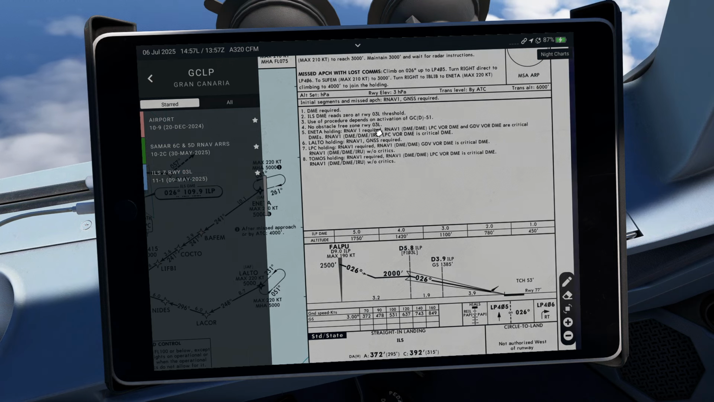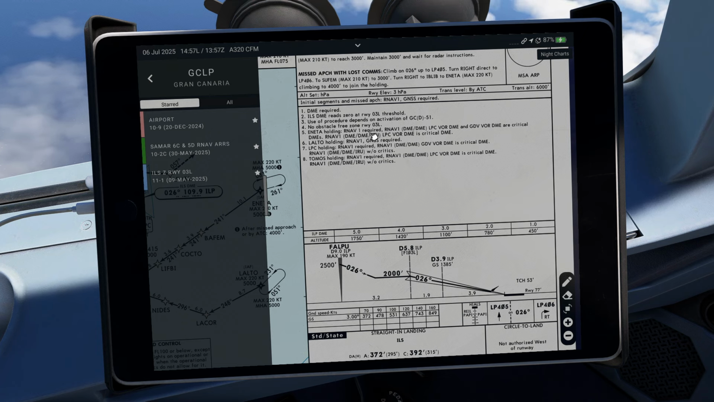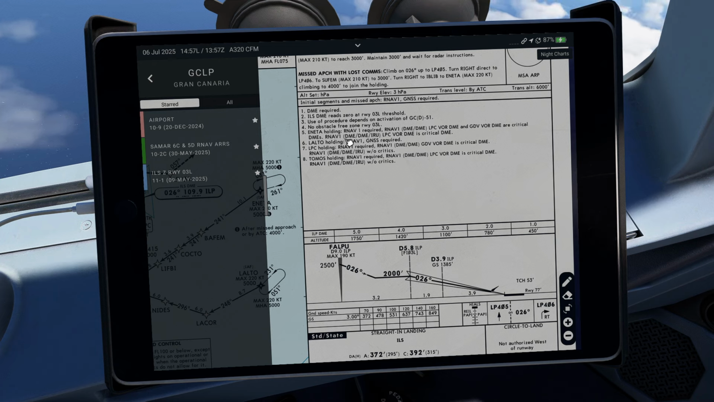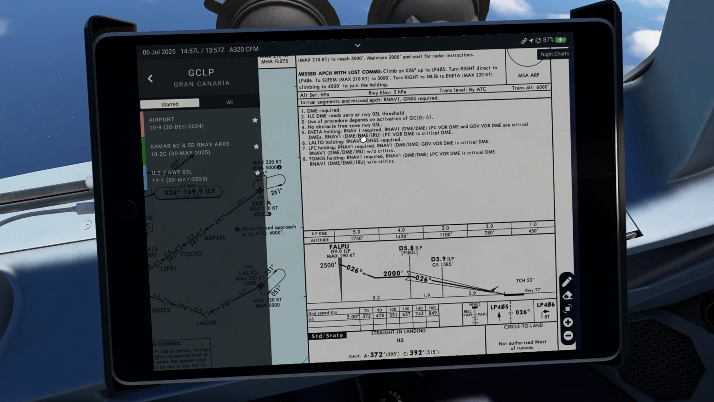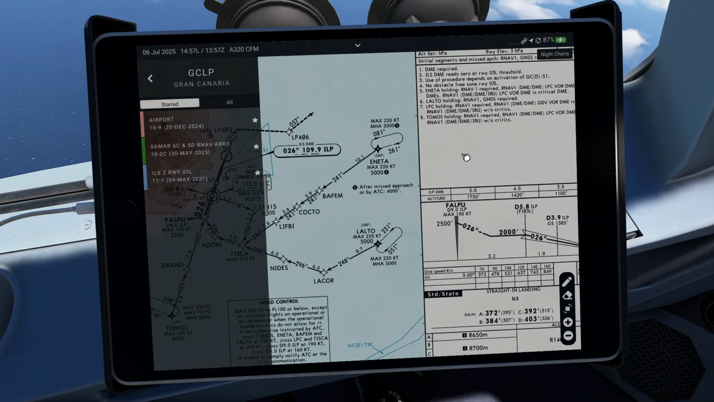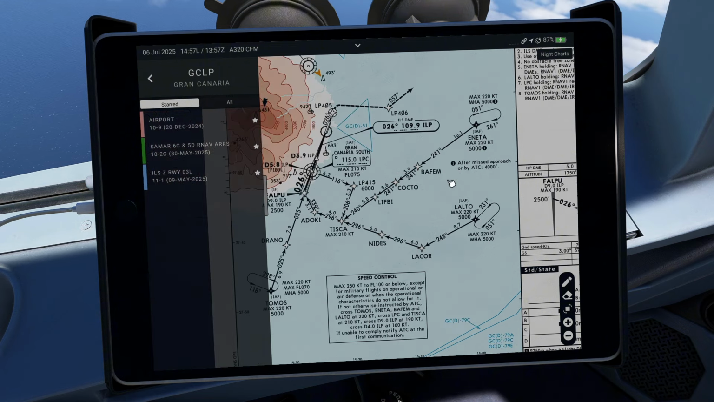No obstacle free zone runway 03 left, and also ENETA holding RNAV1 required, RNAV1 DME, and also Lima Papa Charlie VOR DME and Golf Delta Victor VOR DME are critical DMEs. RNAV1 DME IRU Lima Papa Charlie VOR DME is critical DME. LAL2 holding RNAV1 GNSS required. ENETA holding is here, LAL2 holding here.